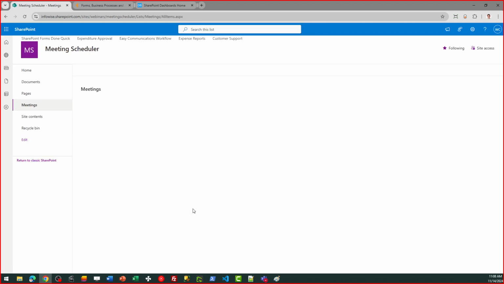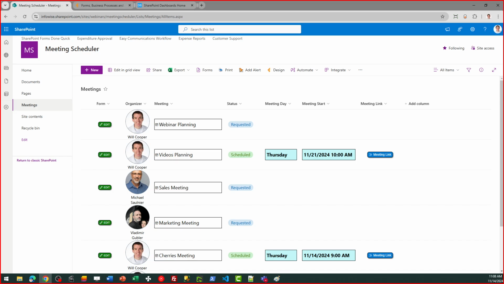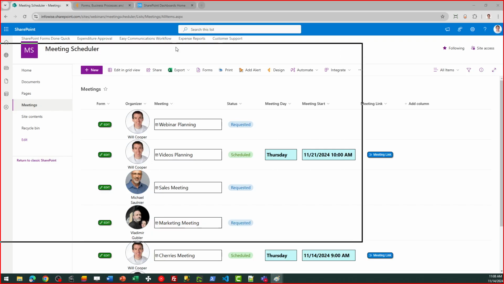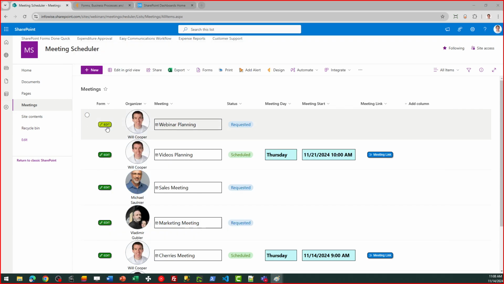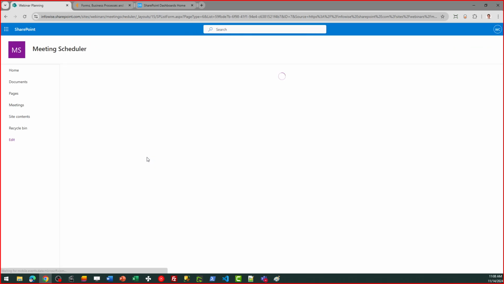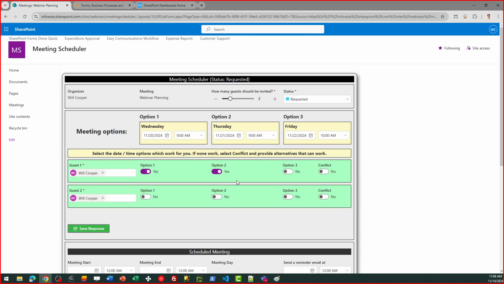So for the guests, all they have to do is just click a couple buttons and then just hit save response. That's going to automatically trigger an email back so the organizer is aware that they've responded. So the organizer gets a little notice. Hey, for this meeting, availability response from such and such user. And again, they can just click on the link. It's going to take them back to the form. So this form becomes really important because this is our real-time updates, what's going on in terms of scheduling this meeting.